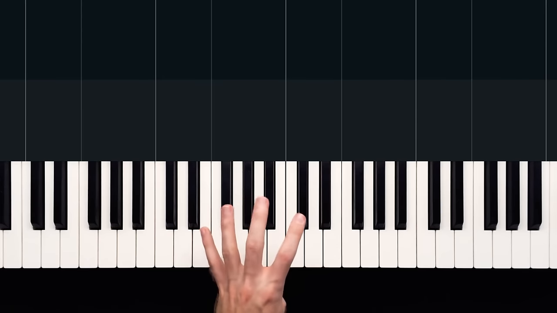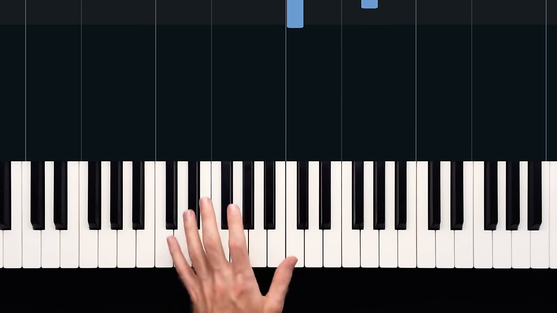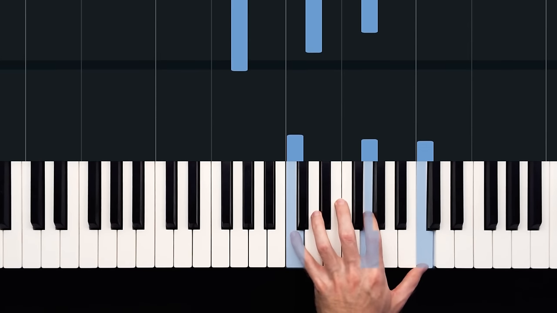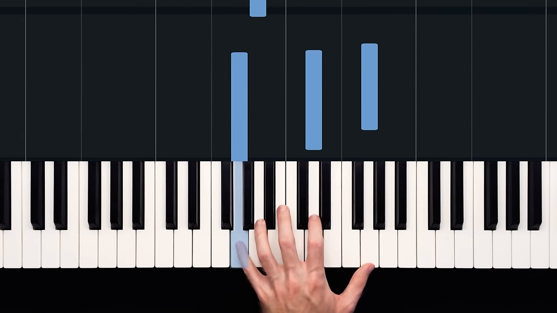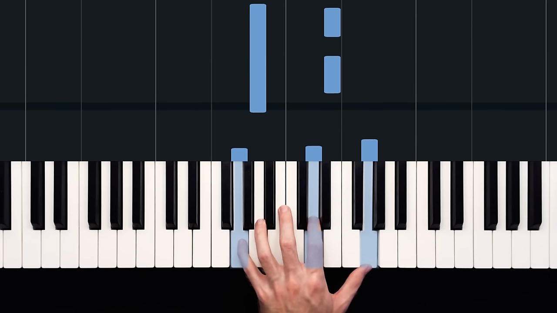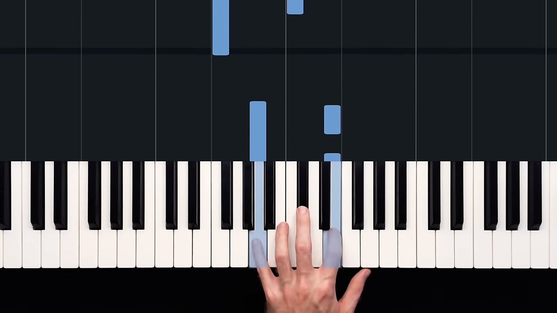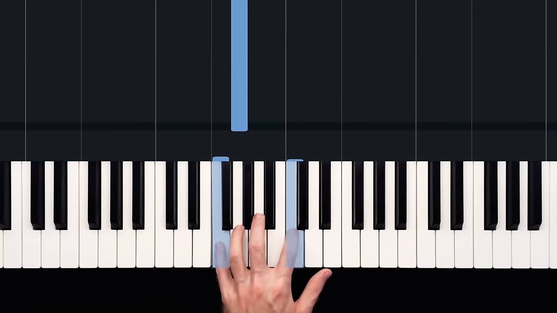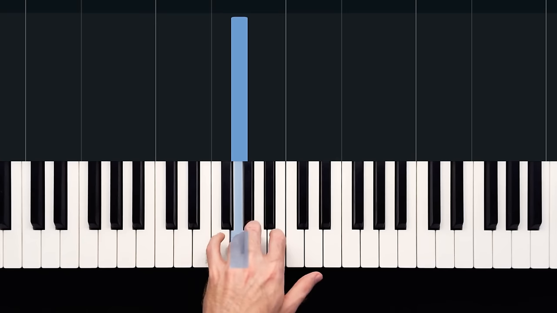Let's do that four bar left hand phrase again. One, two, three, four. One and two and three and four and, one and two and three and four and, one and two and three and four, one and two and three and four and.